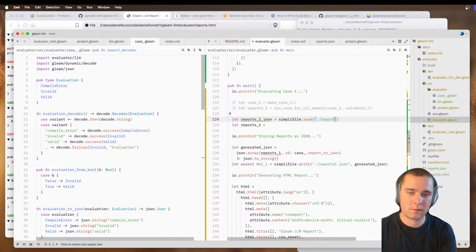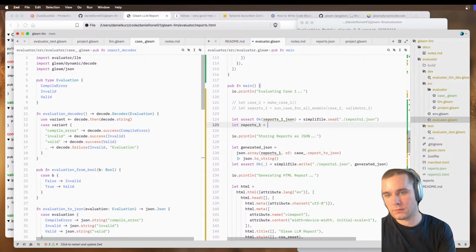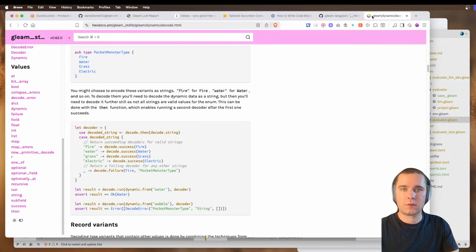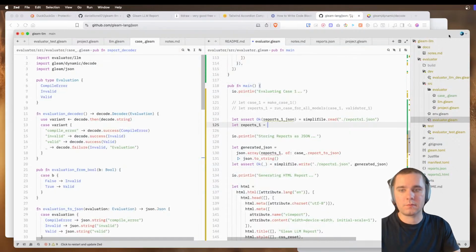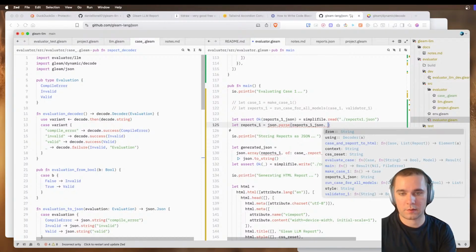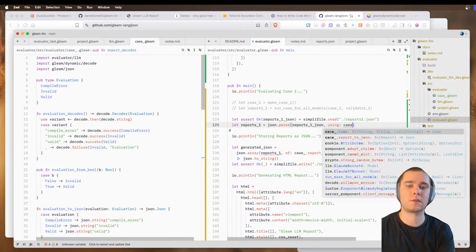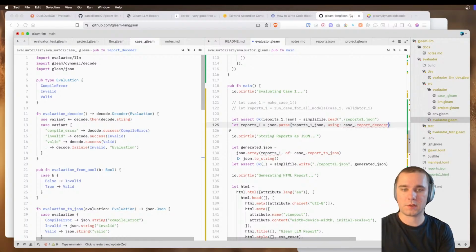Simplify.read. And then we would do, what do we do? This parse from using. Okay. Parse reports one JSON with using case dot evaluate report decoder.